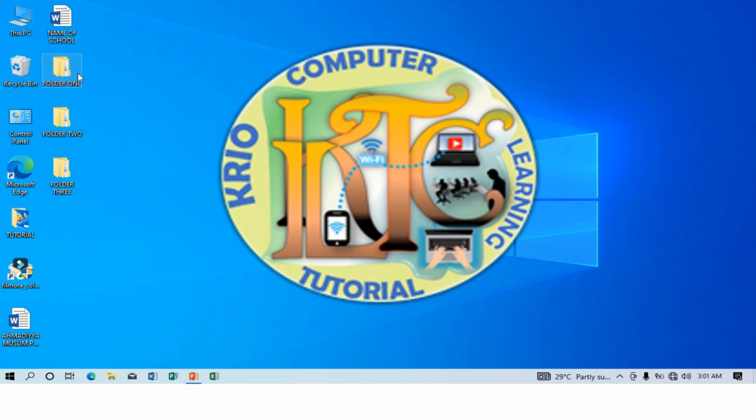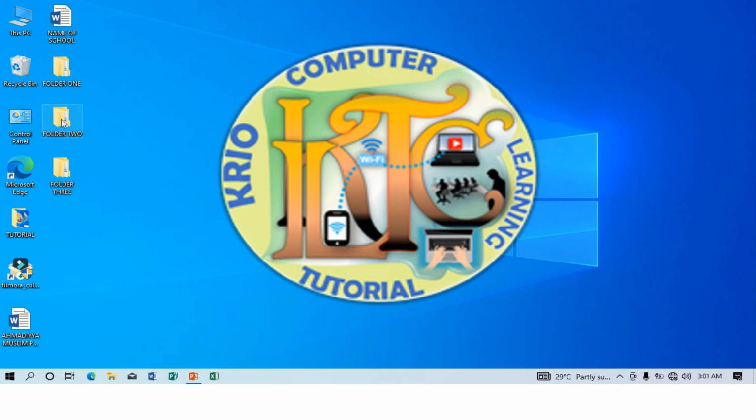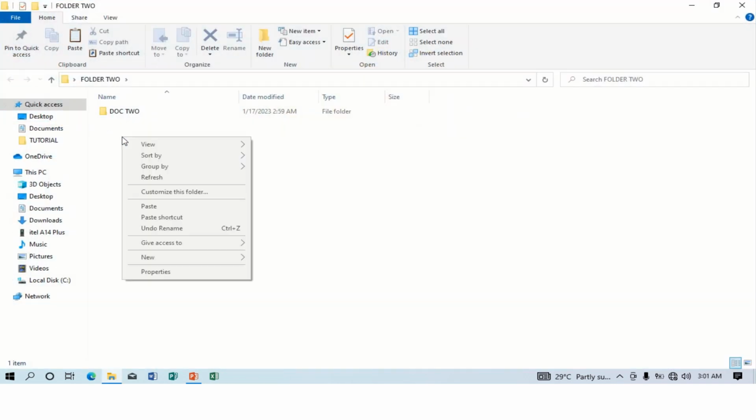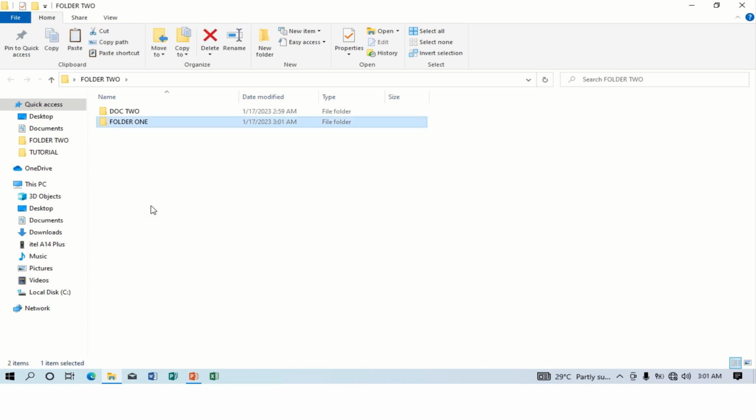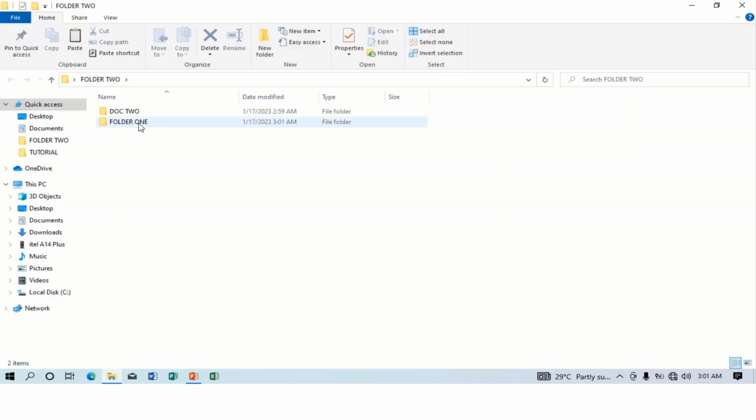We will copy folder 1 to folder 2. How do we do it? We right click on folder 1, click on the command copy, and open folder 2. We right click inside folder 2 and click on the command paste. Good. We see folder 1 appear inside folder 2. If we close this, we will see folder 1 on the desktop and folder 2 on the desktop. But when we open folder 2, we will see folder 1 inside, and the content of folder 1 still remains inside folder 2.